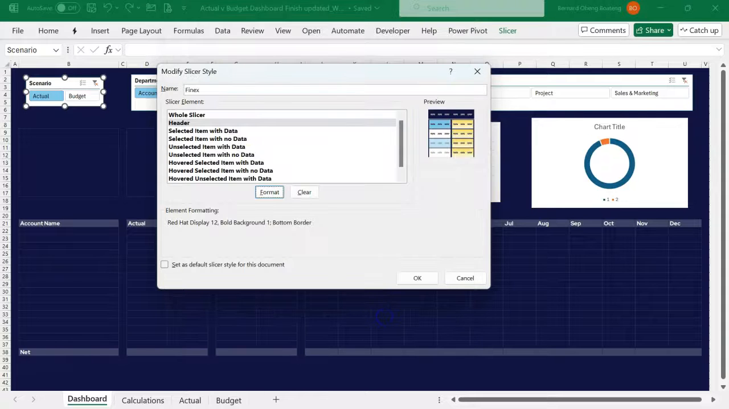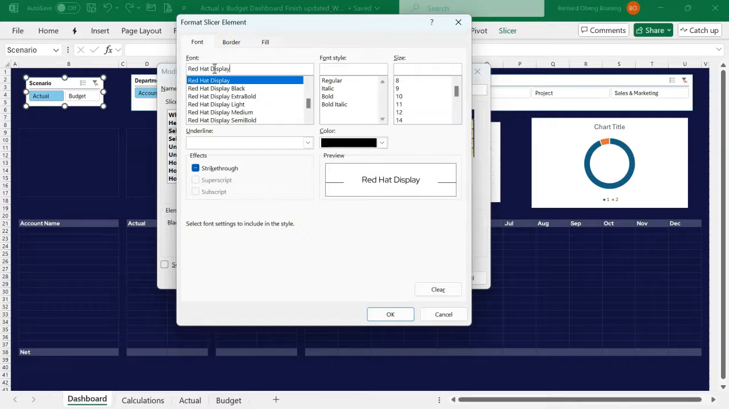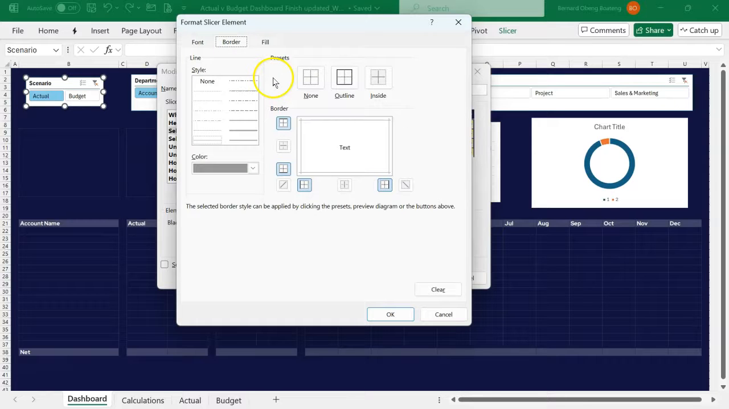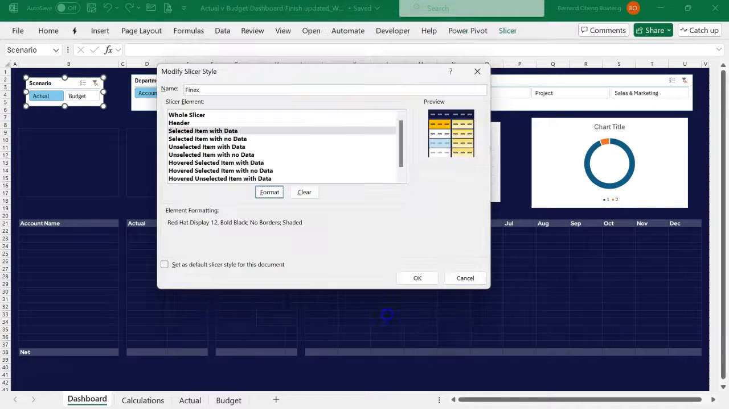Then selected item with data, which is the gold part. We'll click on Format, come to Font. Again, we'll maintain our Red Hat Display, and then bold this, font is 12. And then for the border, we are going to choose None. And then for the fill, we are going to choose the gold fill. So this is what we have. Now you see a preview of what you are creating to the right.